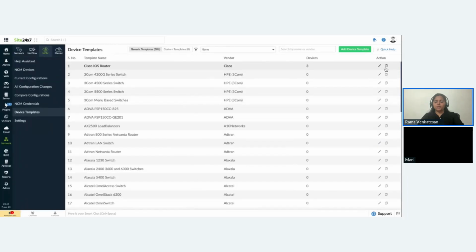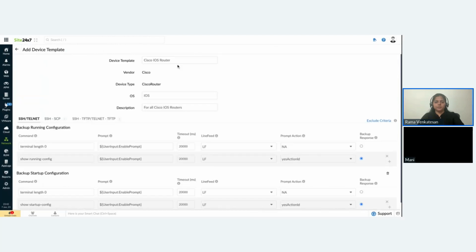If you wish to clone or customize a device template, select the copy icon beside the respective device template. With this option, all the commands for all the protocols available for the template will be added to the new template. You can add or remove protocols as needed. However, the SSH telnet protocol cannot be removed.